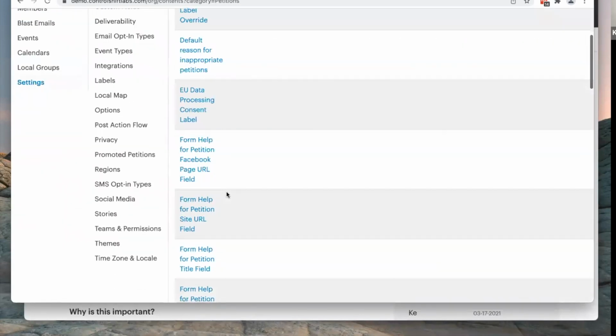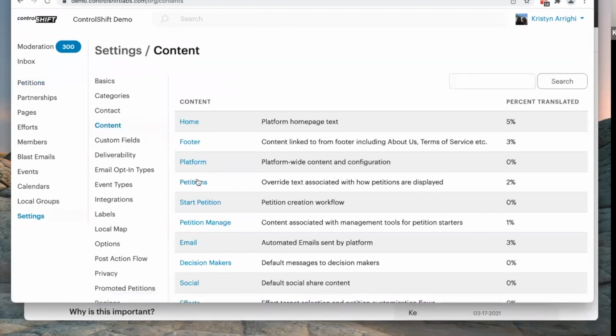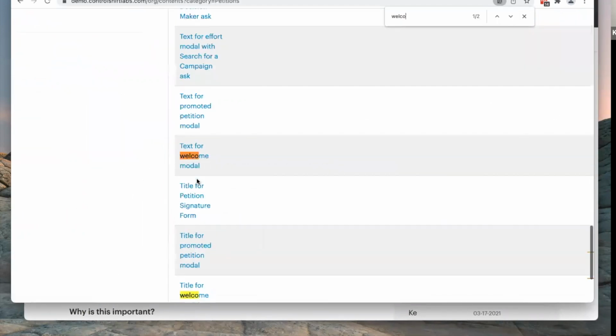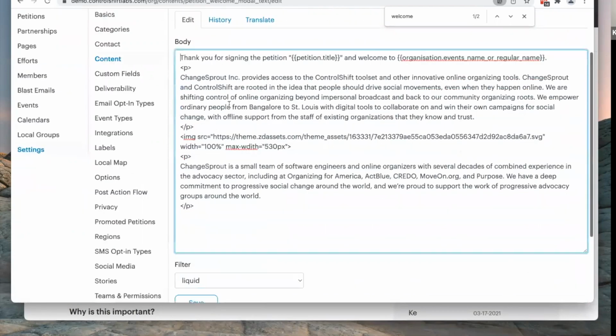I mentioned the welcome message. I mentioned that you can customize it. You can do that by going to settings, content, petitions. And then if you look for welcome, there's text for the welcome modal, and there's the title for the welcome modal. So this is where you can customize what someone sees in their welcome modal. I mentioned that it's HTML enabled, so you can make it however you want to make it look.